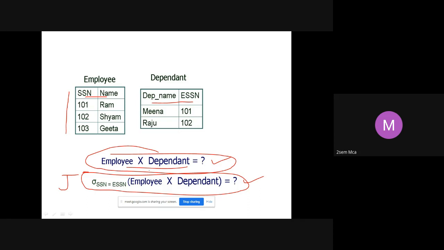So what are we doing here? This is only employee cross dependent, so all possible combinations will come. On the result, on the Cartesian product, I'm applying this particular condition: select where SSN is equal to ESSN.